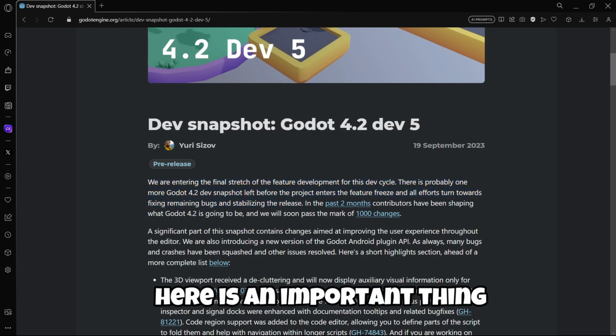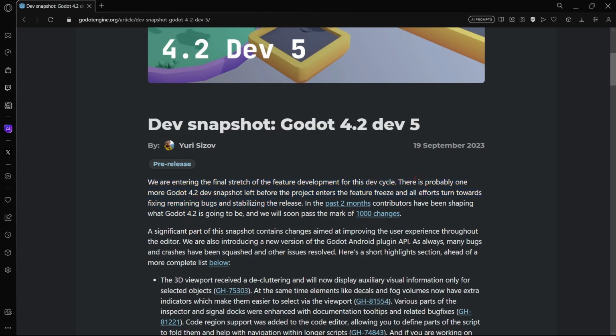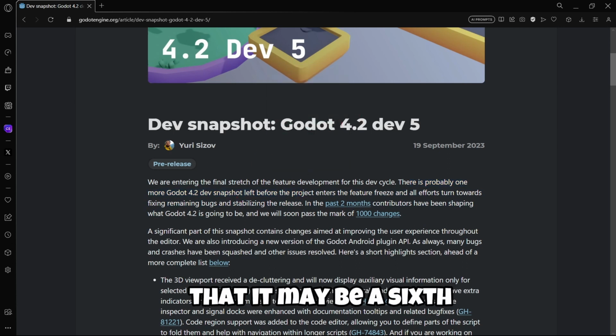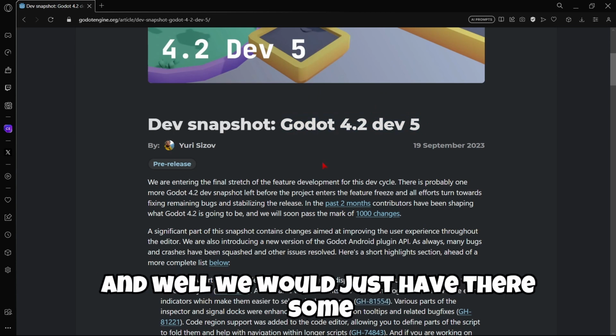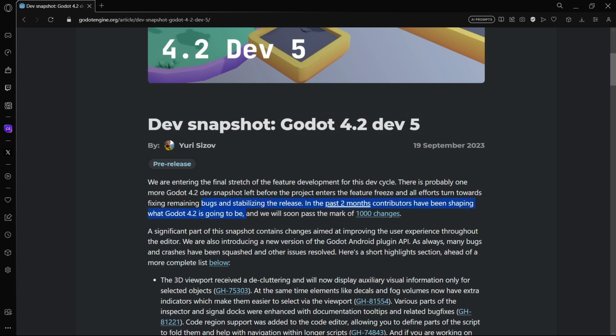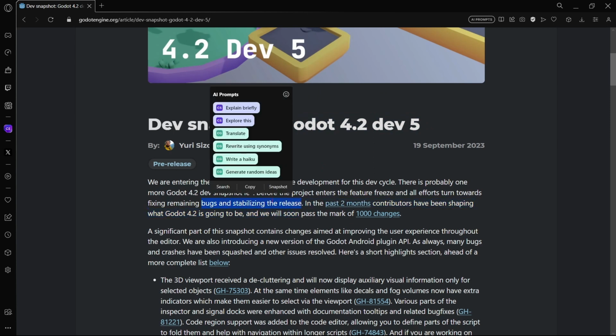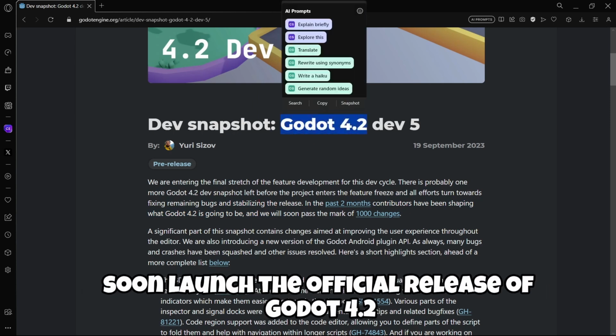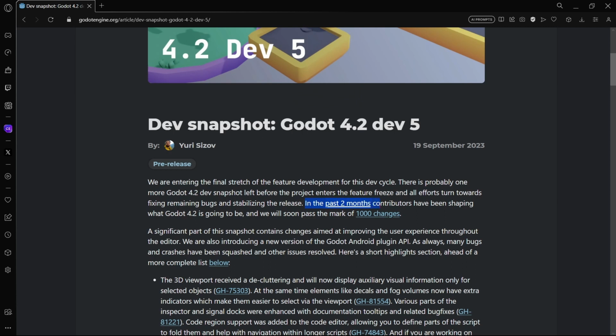So basically, there is probably one more Godot 4.2 dev snapshot left. This means that it may be a sixth dev snapshot, and then we would just have bugs and stabilizing the release, which means that they will soon launch the official release of Godot 4.2. In the past 2 months, contributors have been shaping what Godot 4.2 is going to be, and we will soon pass the mark of 1,000 changes.